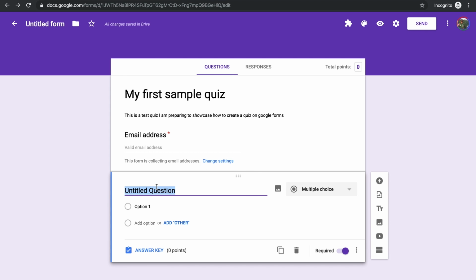I can add a question. What is the seventh wonder of the world in India? Or maybe let me reword this question. All right, I don't like the way this question sounds. Which wonder of the world is in India?